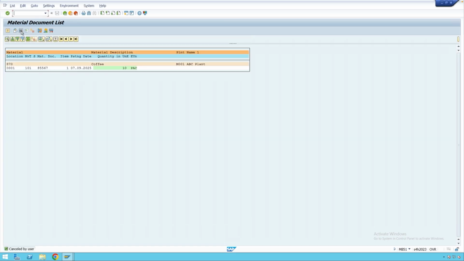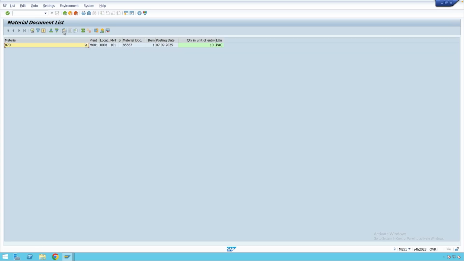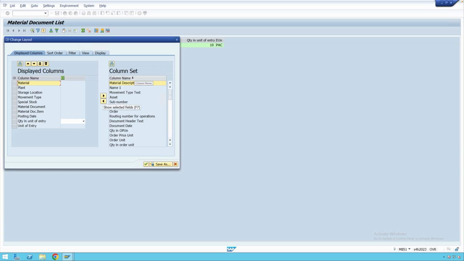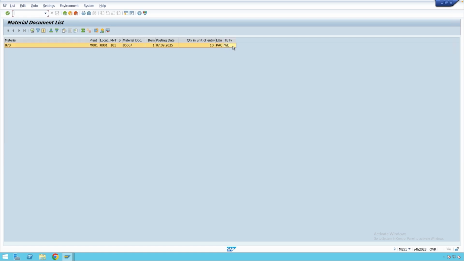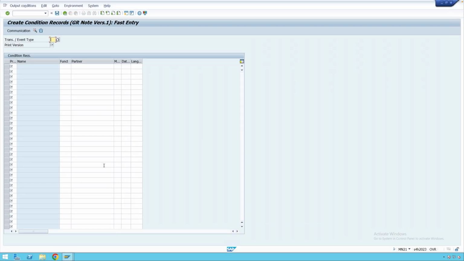Now let's click on this particular icon to get this in the ALV format. And now let's click on this icon to change the layout. And in the column set, we can go to the transaction or event type here. You can see this particular field is here, transaction event type. We'll send it left. So you can see here for movement type 101, the transaction or event type is WE. Okay, so we have found this field against this particular material document, that is the transaction or event type is WE here.